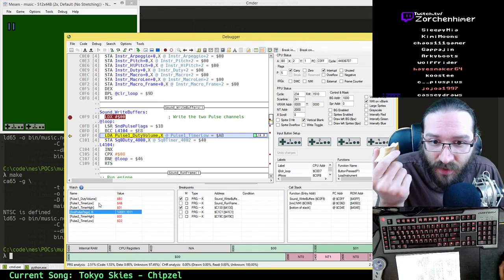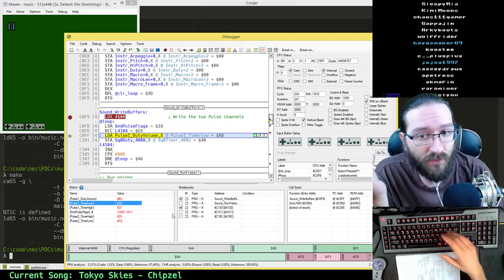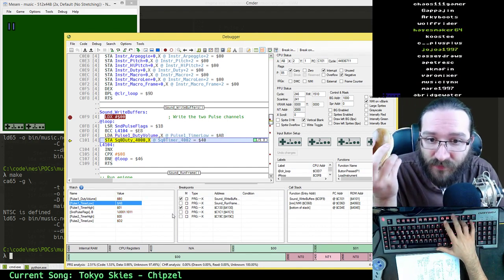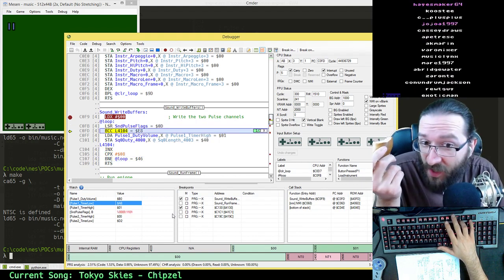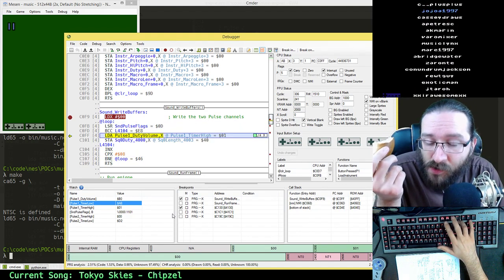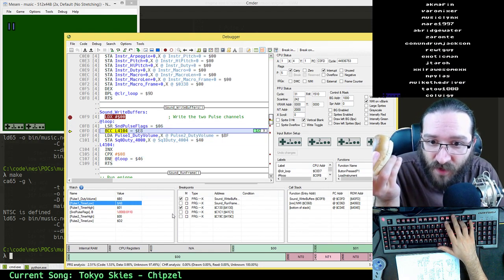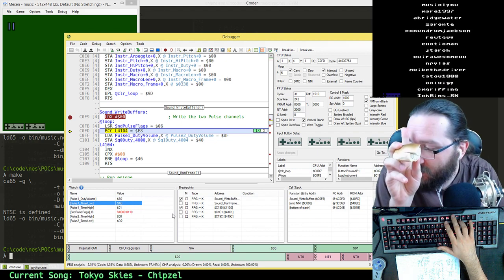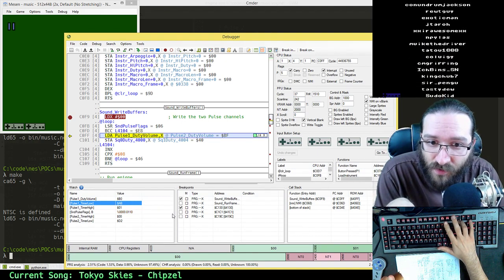So we're writing this, the pulse one timer low, which is AB. Okay. We wrote that correctly. And then the high. Cool. Shift it off. And this is the pulse 2 duty volume.